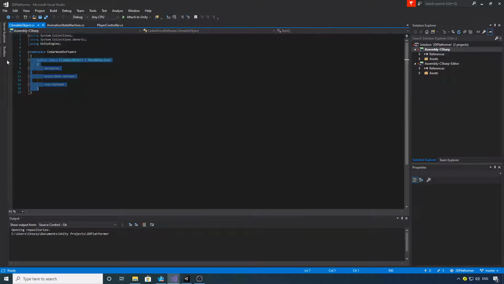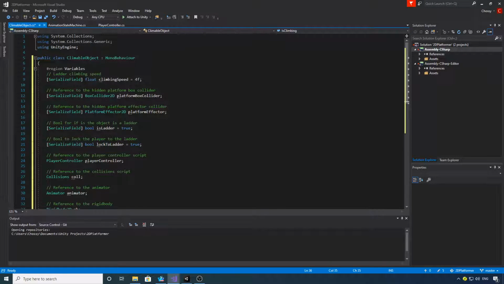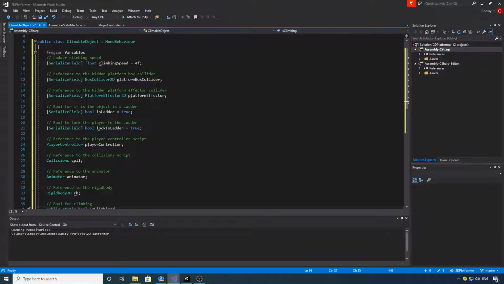Okay, I'll get rid of the namespacing. And we start with our variables. Okay, let me zoom in a bit. We've got a float for climbing speed. We want a reference to a box collider and the platform effector, which are on the ladder. We've got a bool for, if this is a ladder, to lock to ladder. This will lock your player to the middle of the ladder, and you won't be able to move at all when you're climbing up and down the ladder. You can just climb up and down, you won't be able to move left or right.